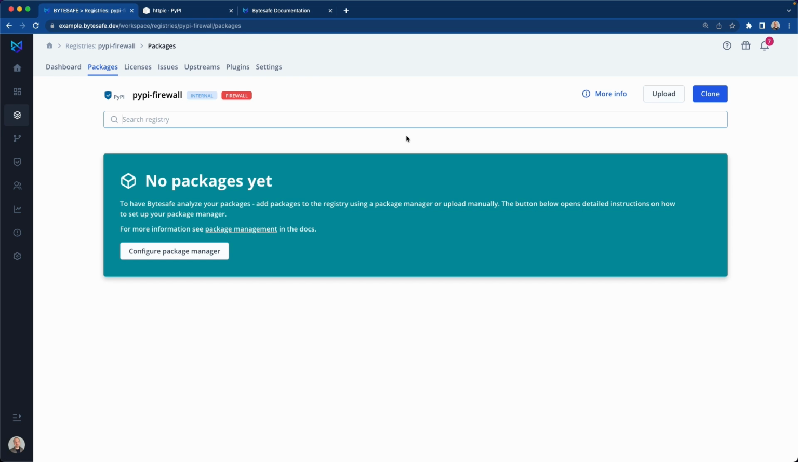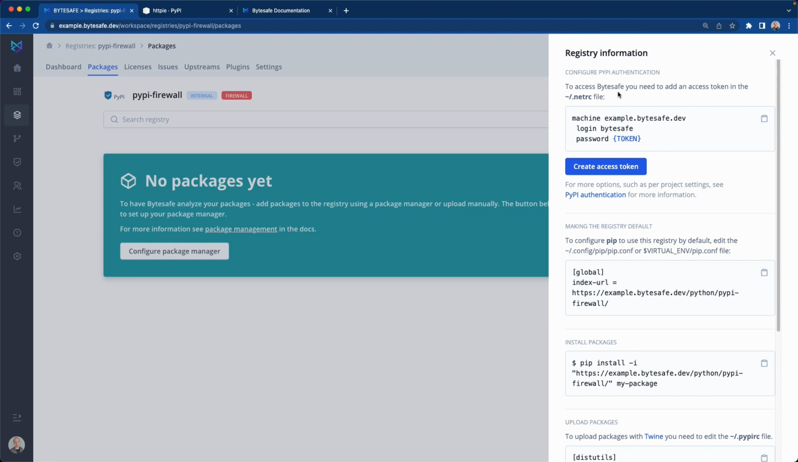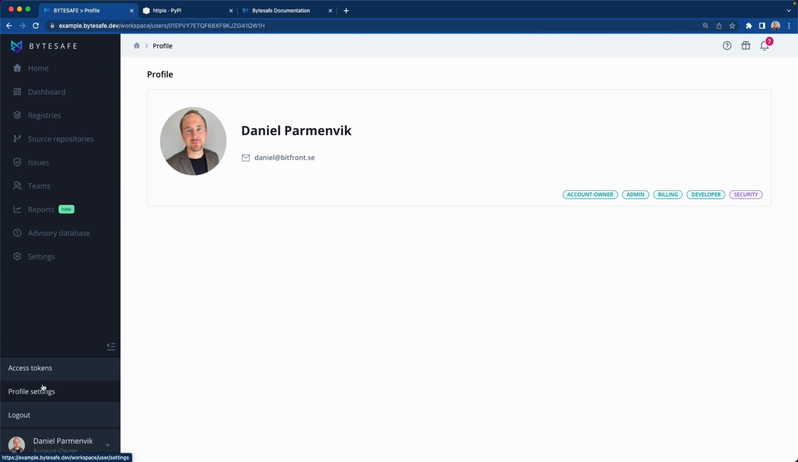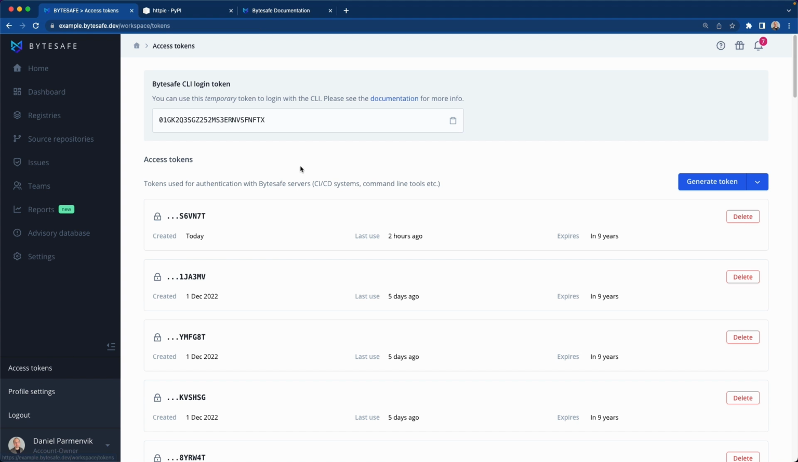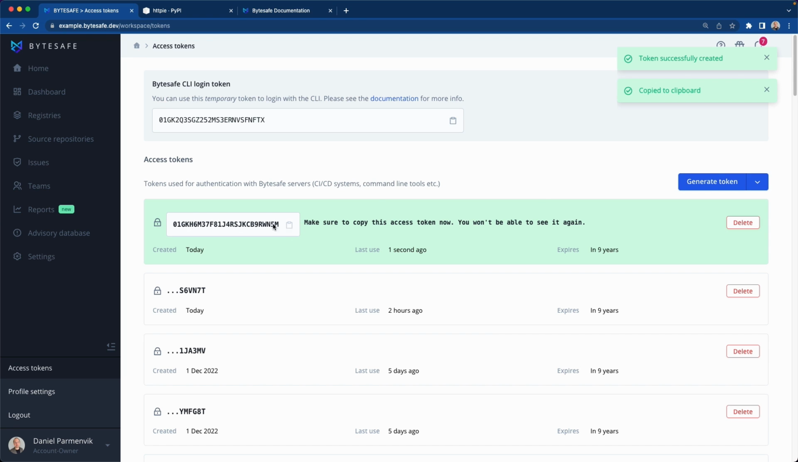In order to configure your environment, you'll need to create a token. We do that by either clicking here, More Info, where there's a button called Create Access Token and some other information in the slide over as well. Or you can click on the User Profile menu and Access Tokens. Just make sure that you've selected a read-write token because we'll be fetching packages from the upstream and they will be cached and stored in Bytesafe. Generate token. Make sure to copy that token.